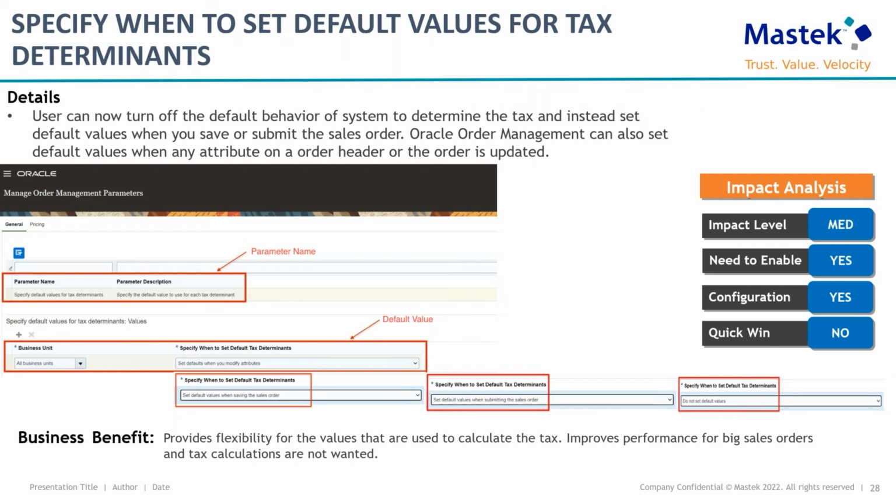Users can now select when to default these tax determinants on the sales order, and a few options available are: first, when any attributes on the sales order are modified, or when saving the sales order, or when submitting the sales order, or no default values on any sales order. This feature gives users a lot of flexibility for the values that are used to calculate taxes.